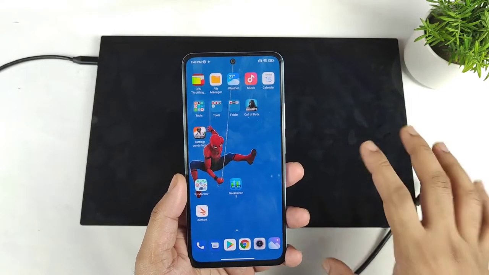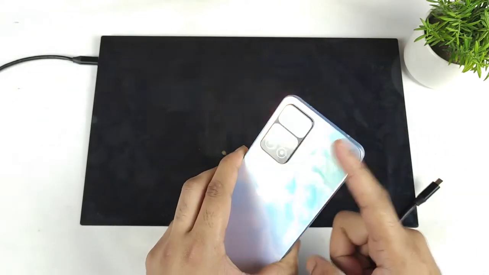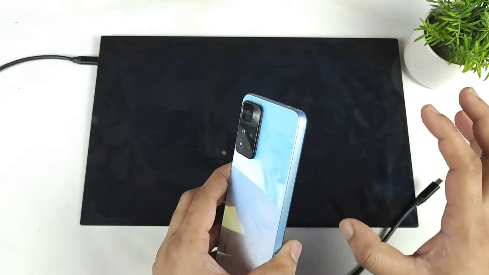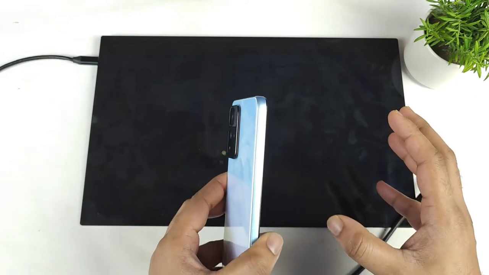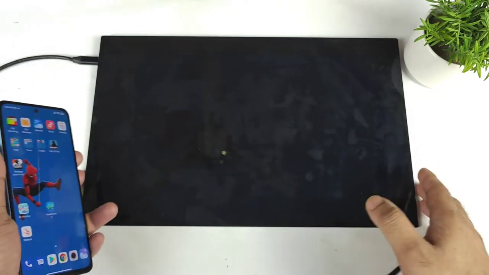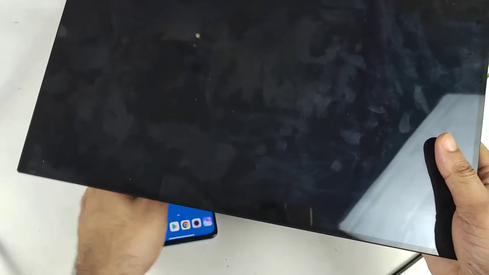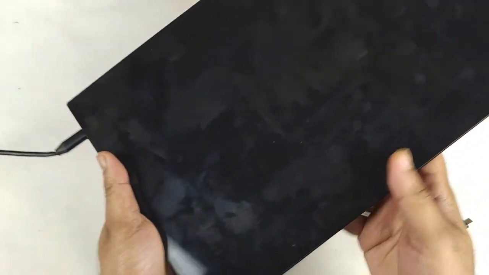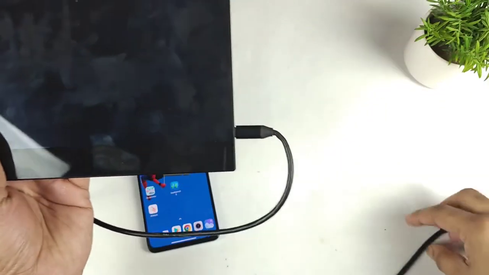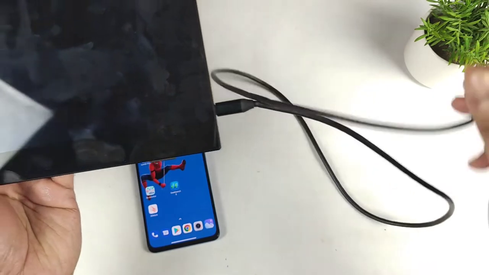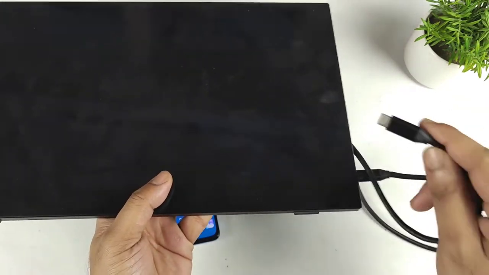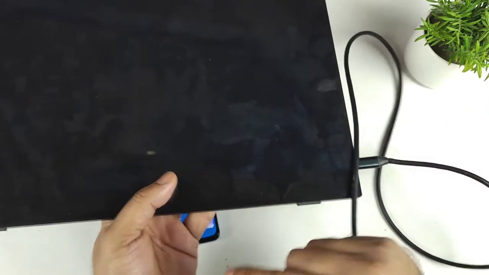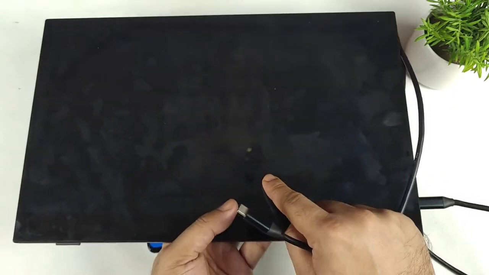In this video, I'm going to demonstrate whether the Xiaomi 11i and the 11i Hypercharge, both models, will be able to support the external monitor or not. So right now, this is the external touchscreen monitor which I do have at this moment. This monitor is a touchscreen and works with a single cable, like Type-C to Type-C. It takes the power from the phone and will be able to project the phone display on this touchscreen monitor.